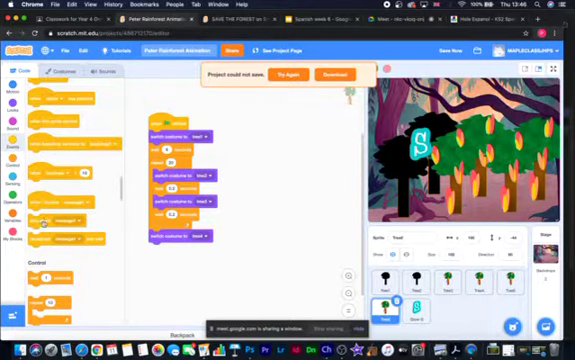I'm going to choose this block here, broadcast message 1, and I'm going to drop that on the end. What it means is when it's finished, it's gone through all of its code, it's switched into its black costume at the end, it's going to send a message. The message is called message 1. If you have more than one message, you can add more. But we just have one message.